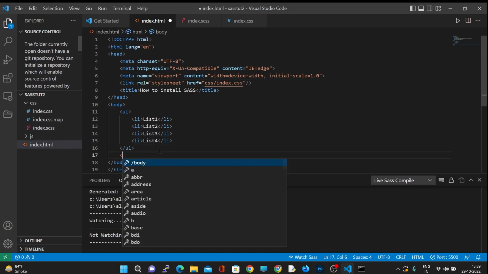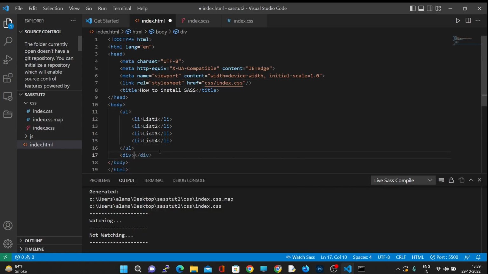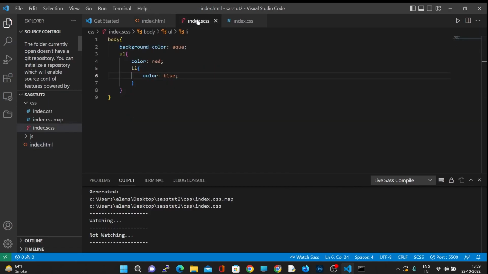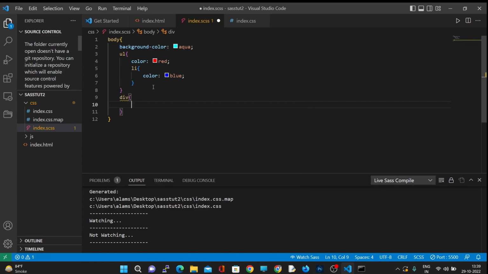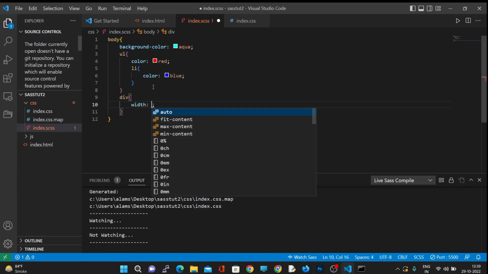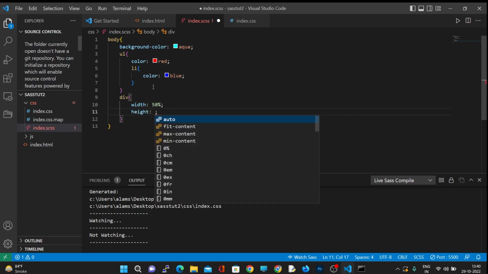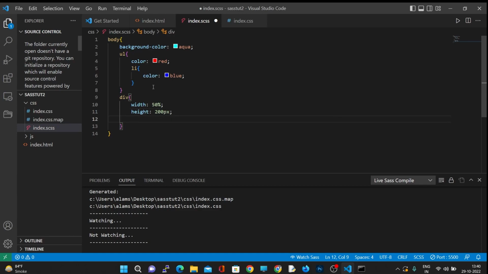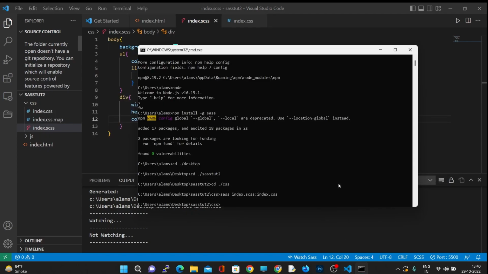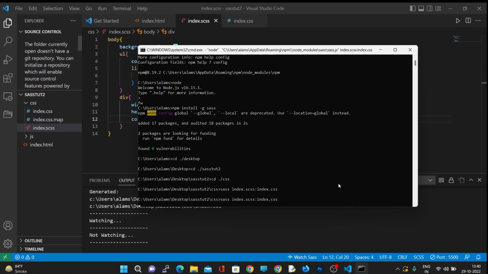Let's create a div in the body. Let's save the file and let's provide some styling, that is, for the div, let's provide width 50%, height 200 pixel. Let's provide the color red. Let's save the file and run this command again.